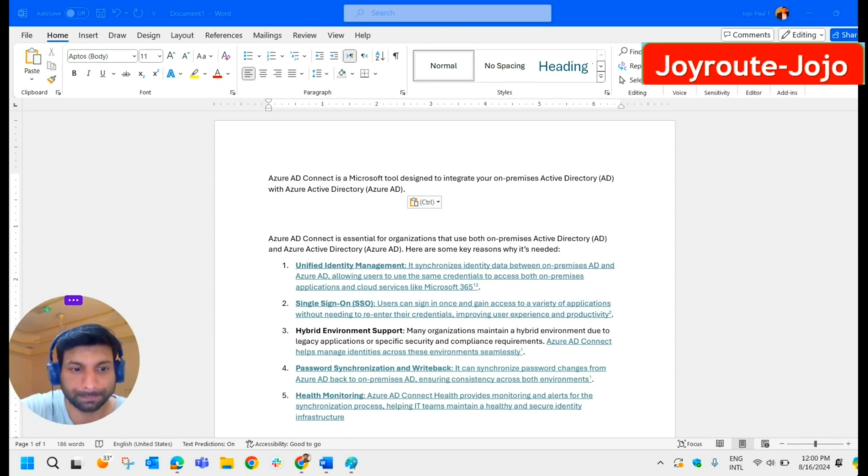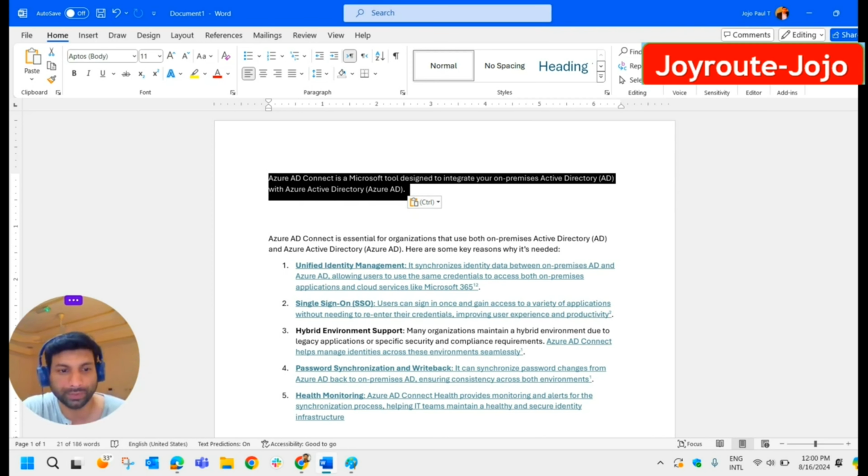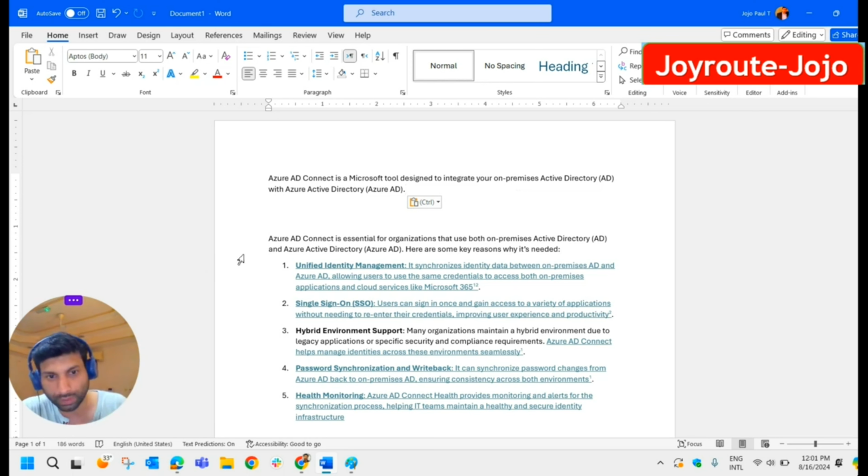What is Azure AD Connect? As a definition, you can read these lines. This is a definition which I got from Google or from Copilot. I can just read it for you: Azure AD Connect is a Microsoft tool designed to integrate your on-premise Active Directory, that means your local Active Directory, with Azure Active Directory. Don't worry, I will explain how exactly it works with some diagrams and pictures, so you will have an idea even if you do not get it after reading this definition. Okay, all right. Let's move on.